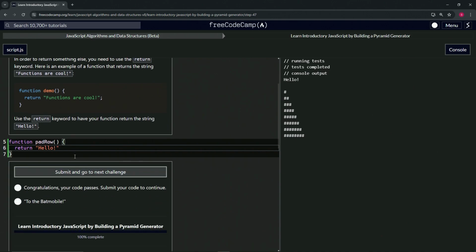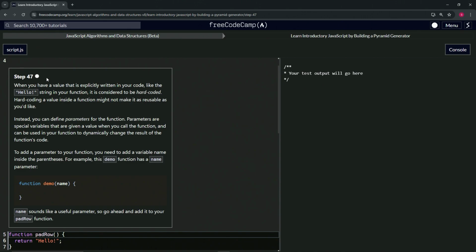So it looks good, and submit it. All right. Now we're on to step 47.